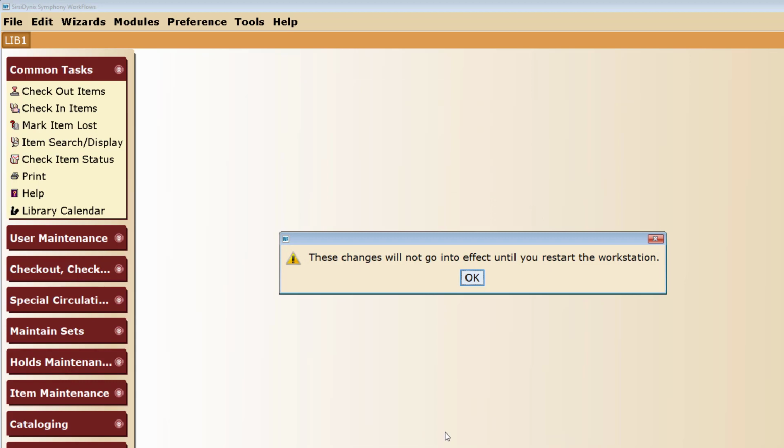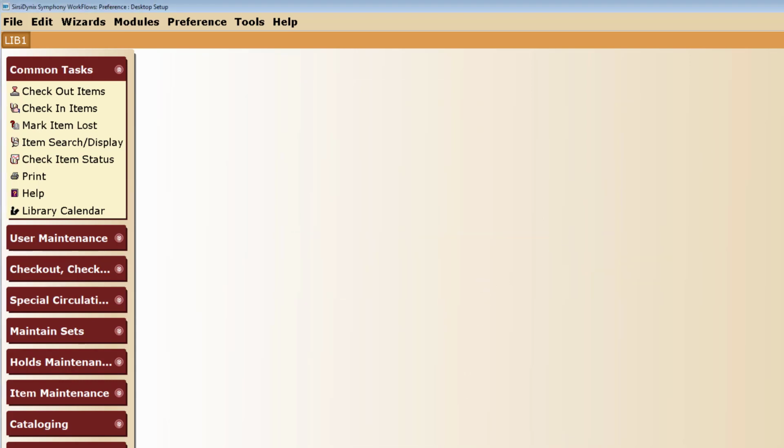These changes will go into effect the next time you start workflows. Let's close workflows and restart.